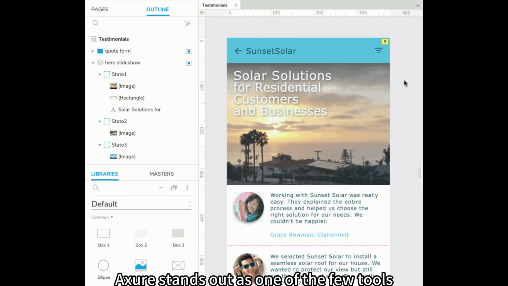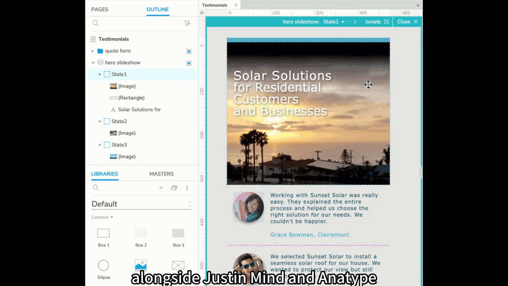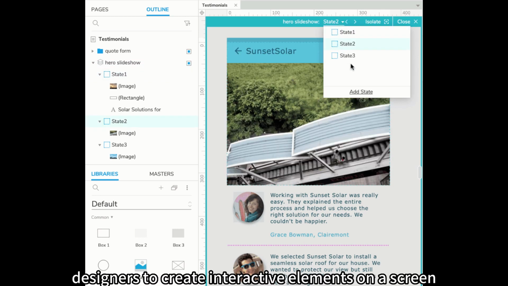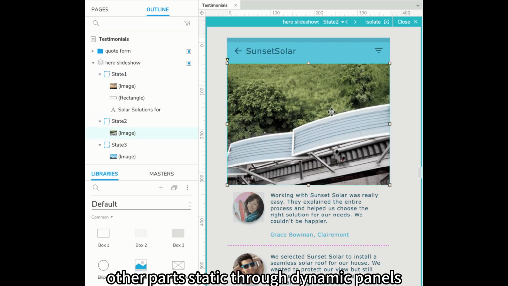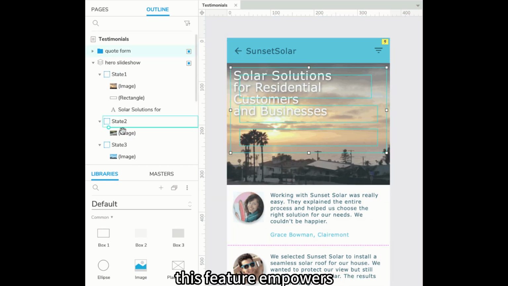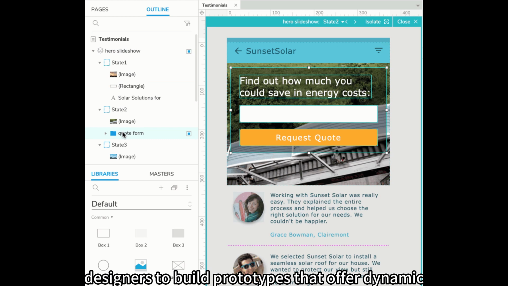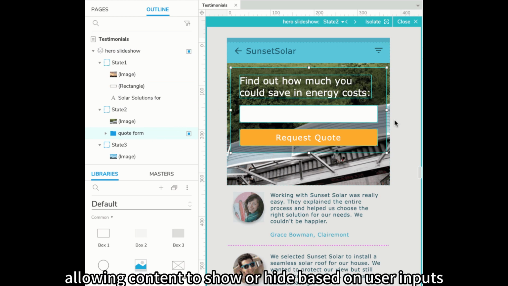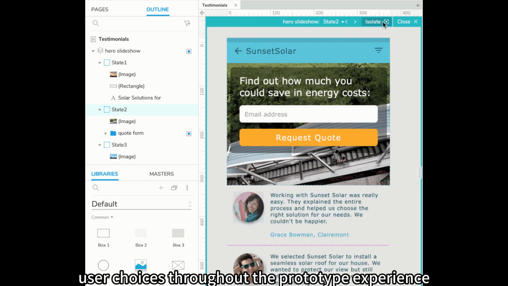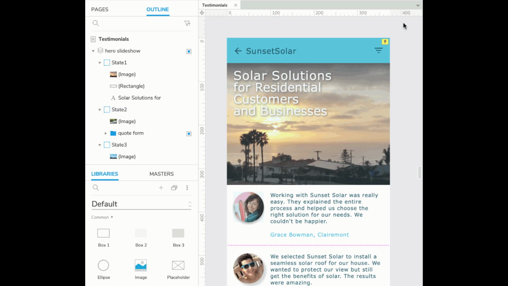Interactivity. Axure stands out as one of the few tools, alongside JustInMind and Antetype, that enables designers to create interactive elements on a screen while keeping other parts static through dynamic panels. This feature empowers designers to build prototypes that offer dynamic interactions, allowing content to show or hide based on user inputs, and even remember user choices throughout the prototype experience.